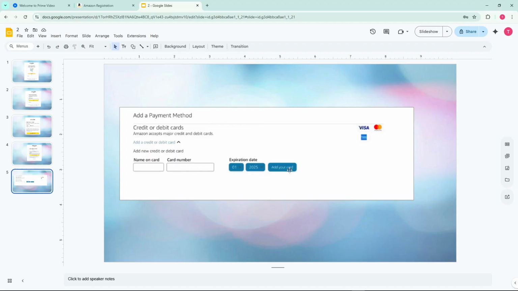And there you have it. You've successfully created your Amazon Prime Video account and can now start streaming your favorite shows and movies.